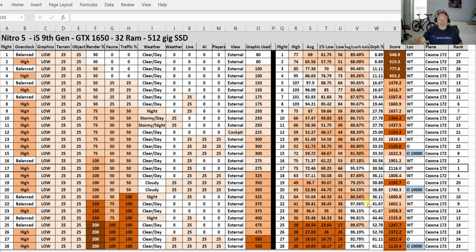Now we're at 40. This is probably a really good looking flight, but the frame rates are getting kind of close, right, to that. You want to keep above 30 and you want it smooth. I would be ideal with that.